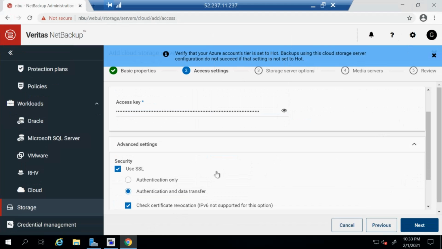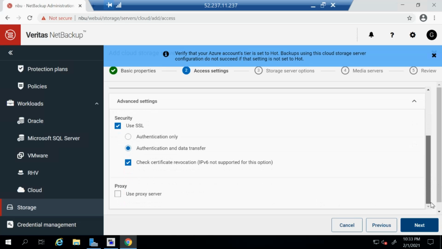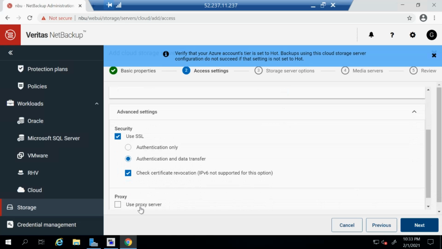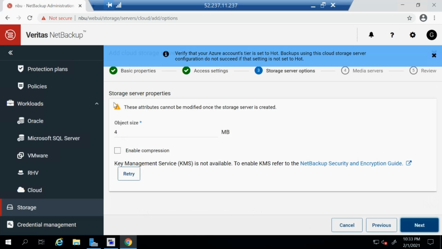And both these things in place, I can do further configuration on the advanced side, but I'm just taking all these defaults to keep the thing simple, right? But you can always tweak it. If you have a proxy server, you can also specify it over here. Let's go to next. Now at this stage also I can specify what the object size is going to be.